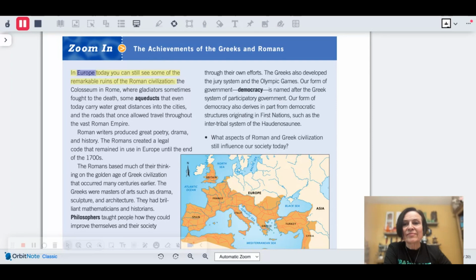In Europe today, you can still see some of the remarkable ruins of the Roman civilization.